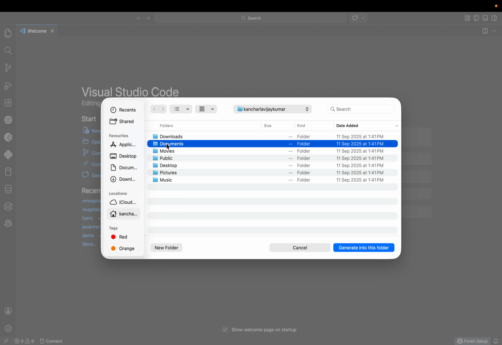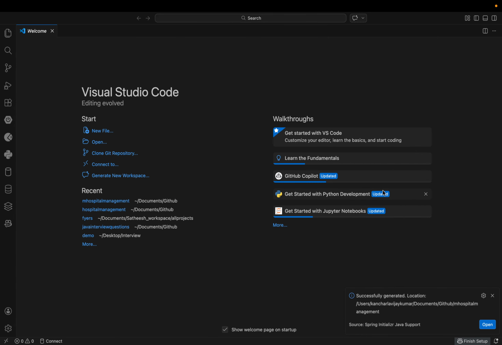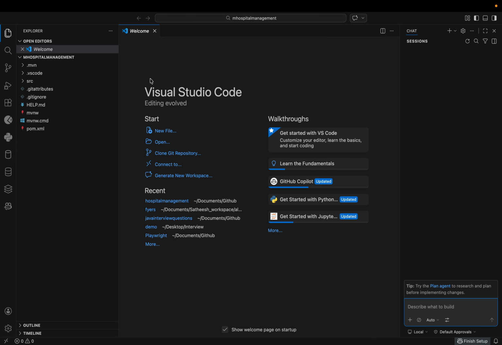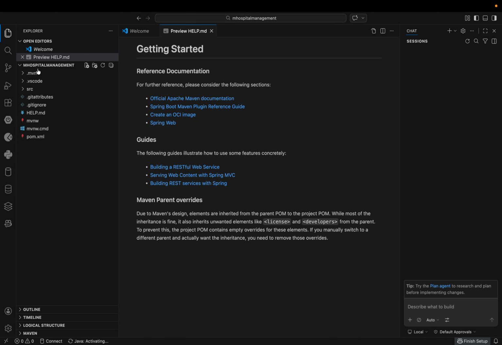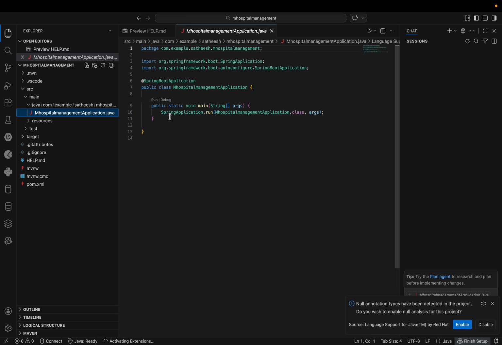Under documents, just see documents, we have GitHub projects, right? And in this one I'm creating this project. Okay, it will be created, and I'm opening this project. Okay, it is created, the hospital management project. If you go to source and main, under Java, it is created, the file with the Spring main method.